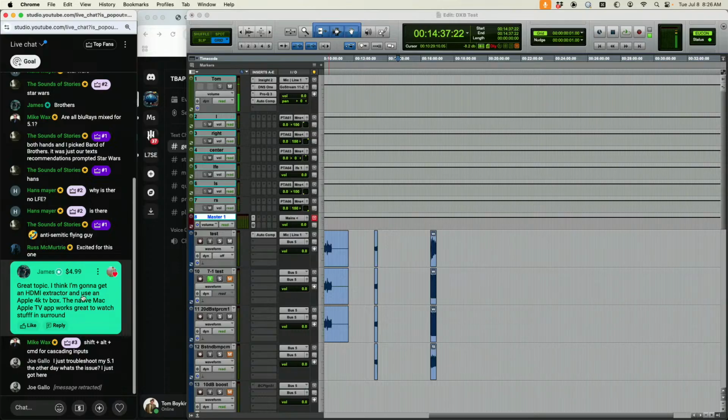I think I'm going to get an HDMI extractor and use an Apple 4K TV box. The native Apple TV app works great to watch stuff in surround. So that is true, the Apple TV does work great. The problem is finding an HDMI extractor that maintains the quality of the audio.